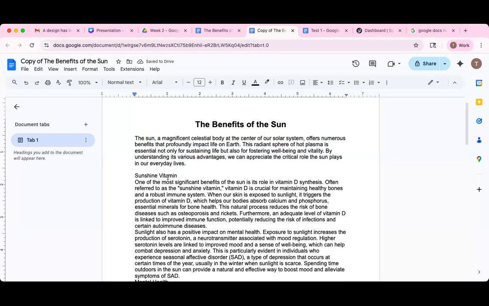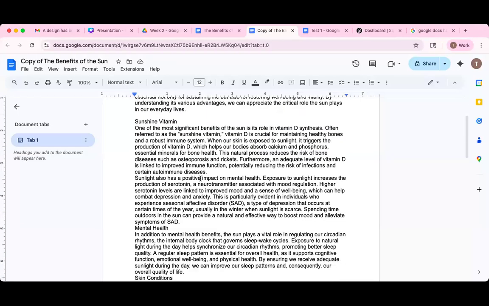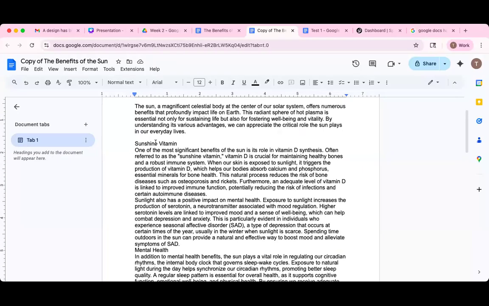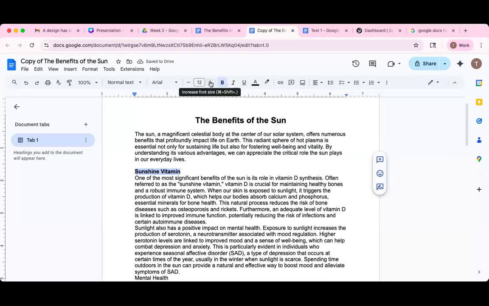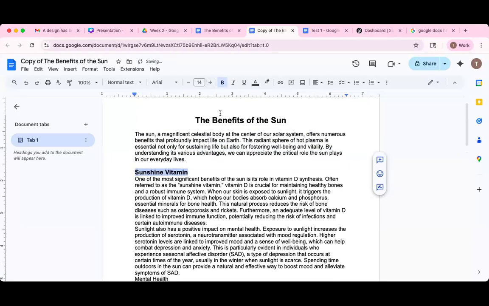What is this here? Sunshine vitamin. Sounds like this might be the name of another section because you see it a few more times. So that might be what we call a subheading. You can select that, and subheadings are typically bold. And they might be one size increased. So maybe 14.